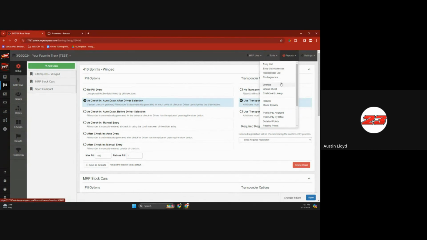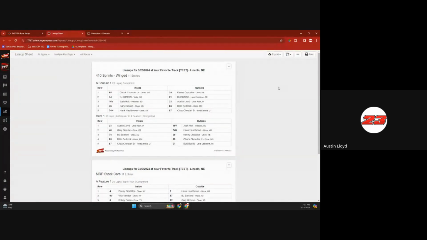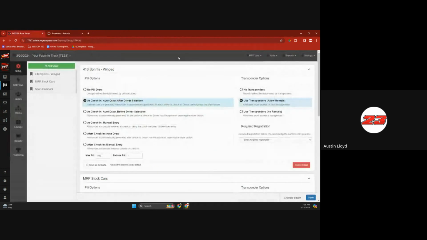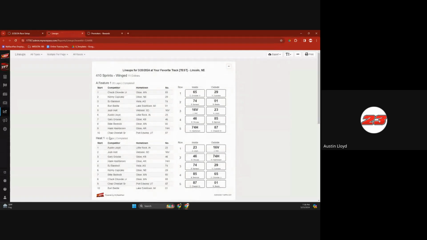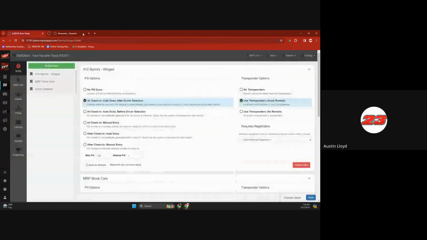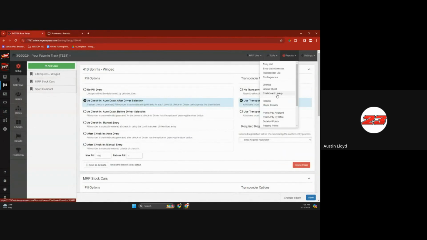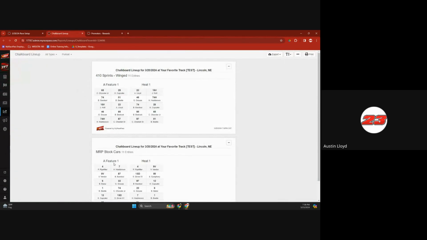Contingencies doesn't really apply. There are three different lineup reports that you can choose from as well. So look at all three of these and decide what's most valuable for the people who need printed lineups. I am a humble announcer. I like the lineup sheet report because it gives me number, name, hometown on one line in lineup order. It makes my life and job easier. So potentially an announcer could be looking for that. There's also just the regular lineups report, which will have them in a list on the left. And then a chalkboard one, which I don't know anybody off the top of my head that uses this, but here we are. It's a chalkboard lineup screen.